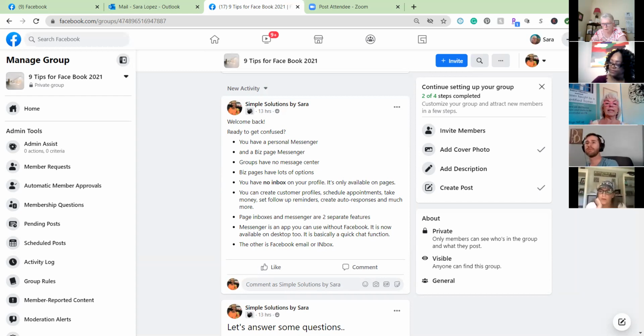So you can create in your inbox, on your page. Okay, it's like an email for your page. You can do so many great things. You can create customer profiles. You can schedule appointments. You can take money. You can set up follow-up reminders, okay, on your business page. Create auto responses and so much more that people do not take advantage of. It's a fabulous free asset to having a business page.